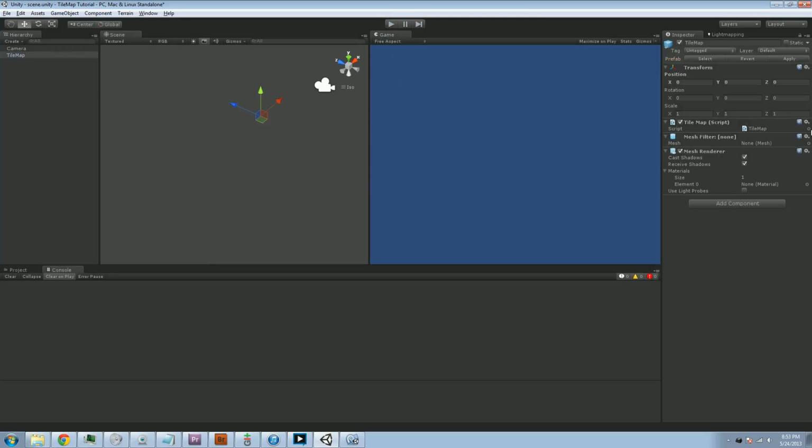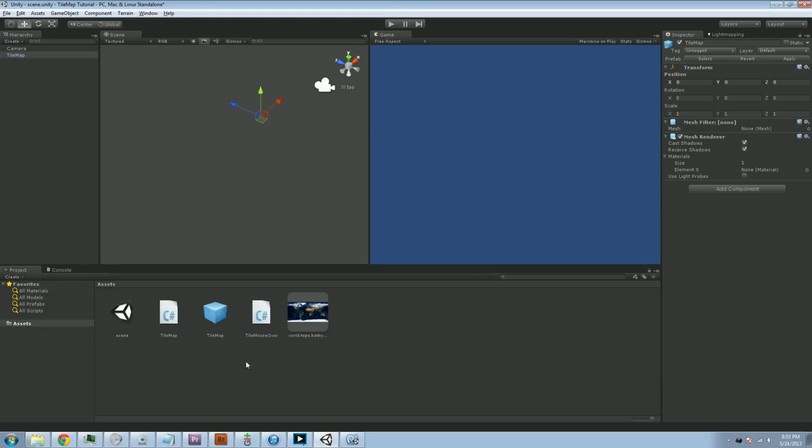That check only happens when you're dropping a script onto an object. So let me remove the TileMap script from here, and now I will drag it back onto my TileMap. My TileMap has a filter and a renderer, but it doesn't have a collider. And let's see what happens when I do that. TileMap on here.